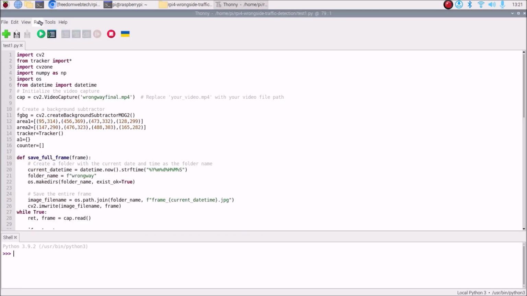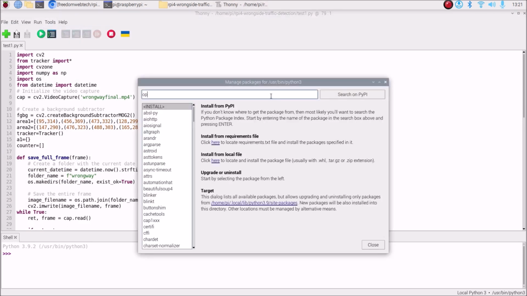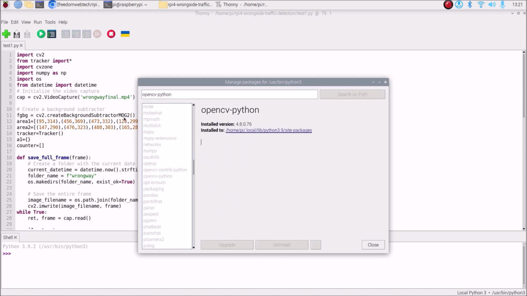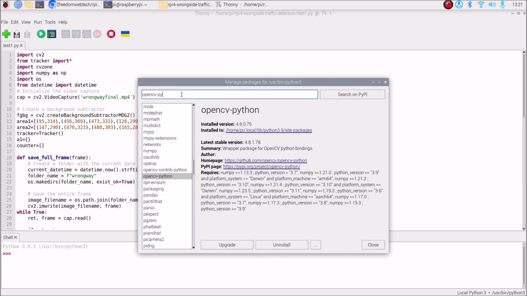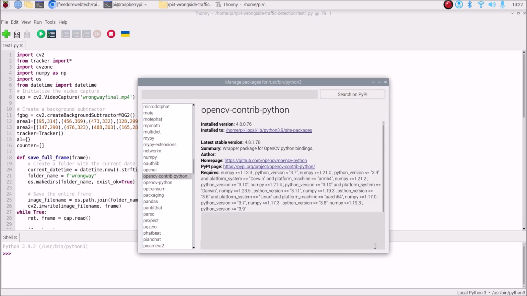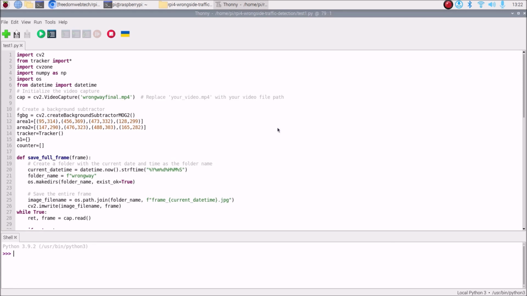So first we want to install the packages. Go to Tools, Manage packages, and search for opencv-python, hit enter. opencv-python, first package, click on it, click on install. It will install opencv-python. Then we need opencv-contrib-python, click on search on PyPI. opencv-contrib-python, first package, click on install. It will install the opencv-contrib-python package also on our Raspberry Pi OS Bullseye 64-bit version, the latest version.